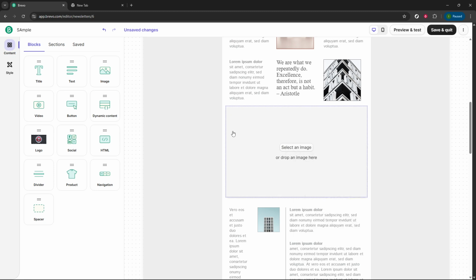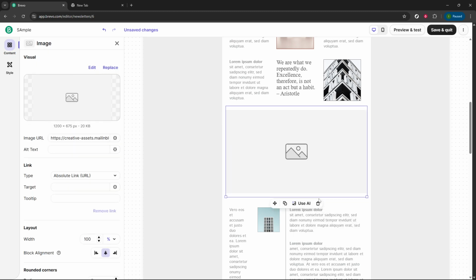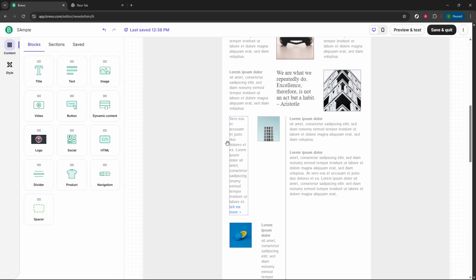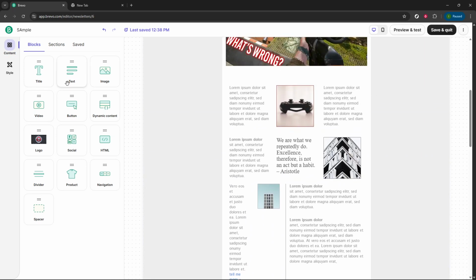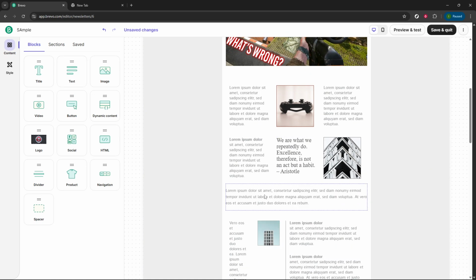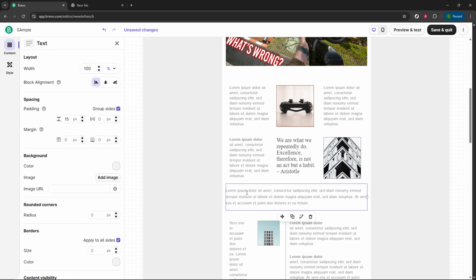If you need to change the layout, head to the Blocks or Sections tab in the left panel. Drag in new blocks like text, image, or button, and drop them exactly where you want them. You can also remove any blocks you no longer need. As you rearrange, keep a logical flow: a strong header, supporting image or copy, and a clear call to action.